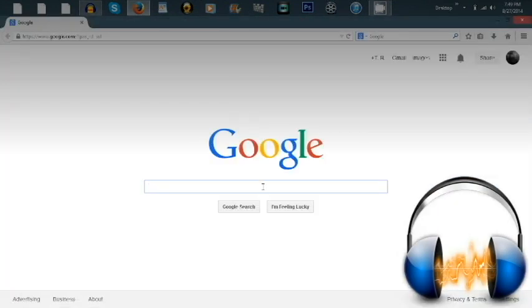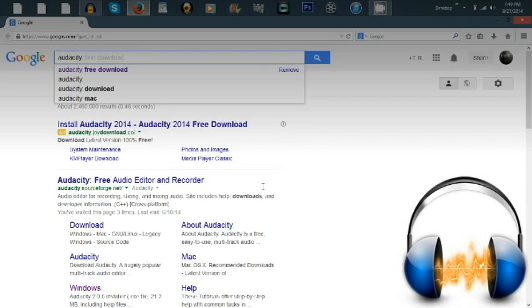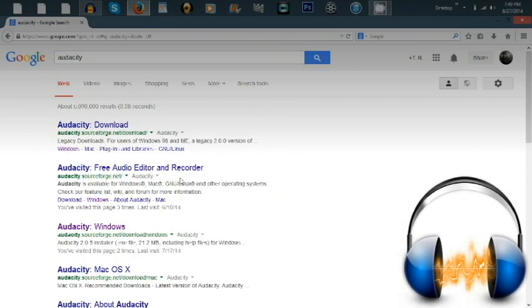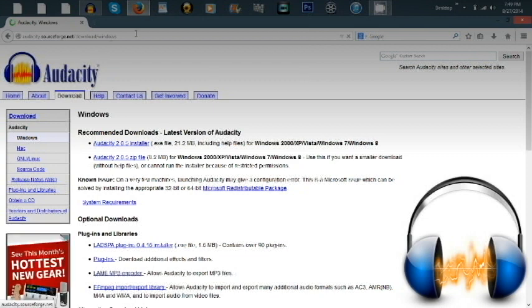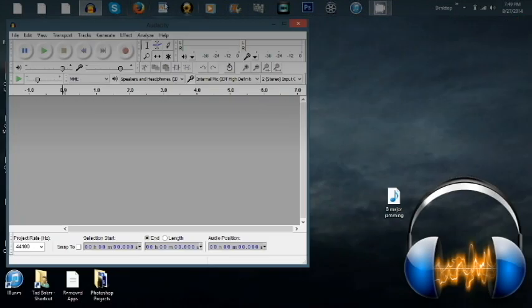Alright, Audacity, just type that in, and then let me just show you the site that I used to get it. I believe it was this. Okay, so yeah, you want to go to this site. I'm just going to put it in the link below for now. But yeah, let's just get to doing this.